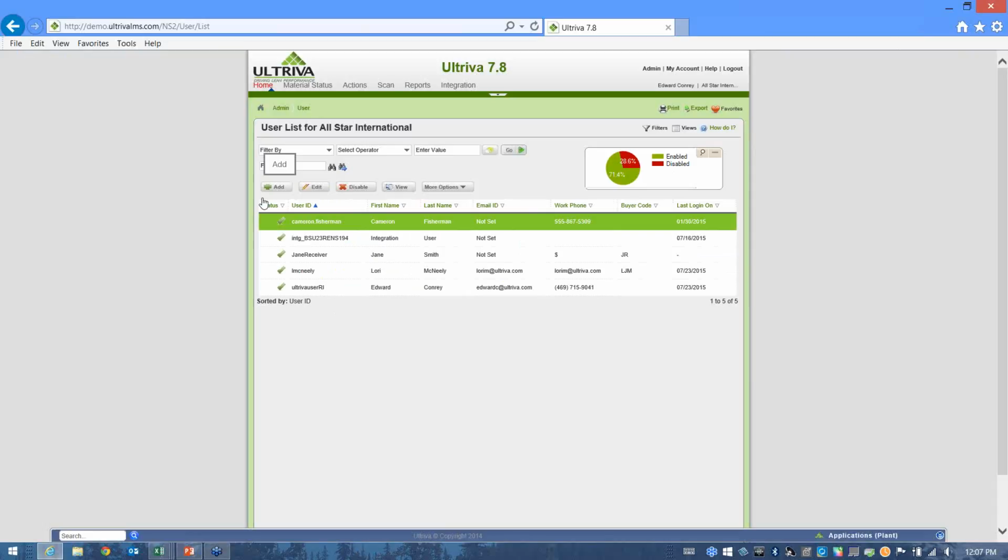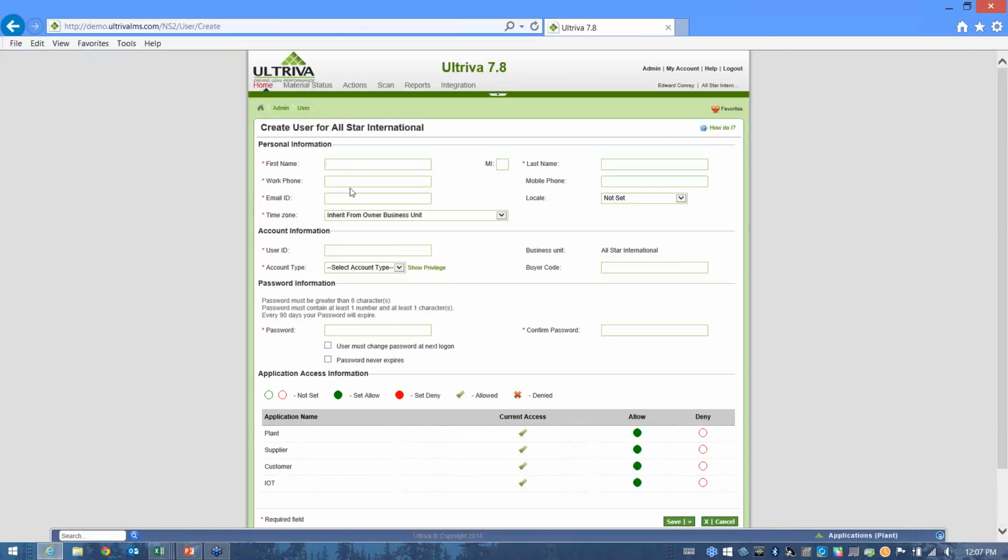And we can see any of our existing users in this screen as well. But we're going to add a new one. And once you click Add, there are a few fields that you need to fill out. They're denoted by the red star there. So we'll put in the person's first and last name, as well as their contact information, such as work phone number, email. Email is important. If you want to use rules that get emailed to them or alerts that are emailed to them, this information needs to be populated.